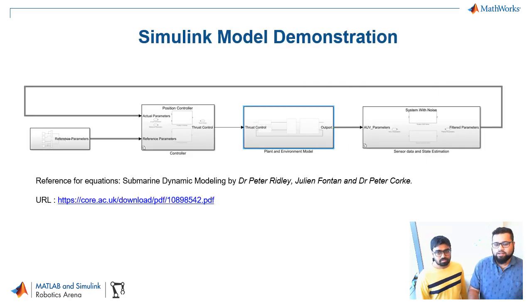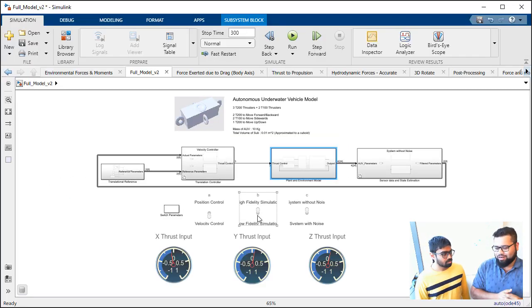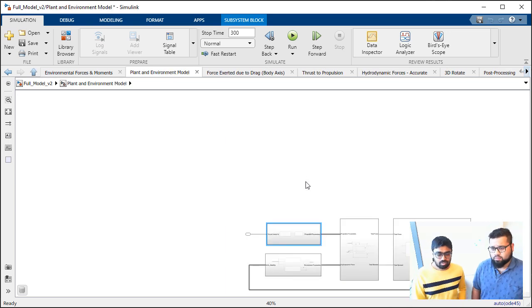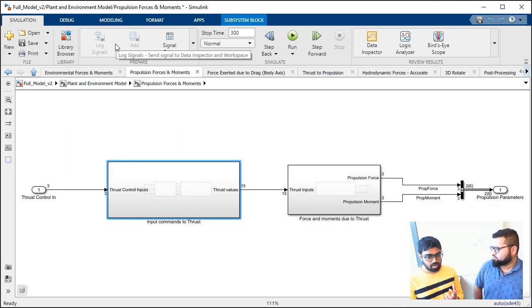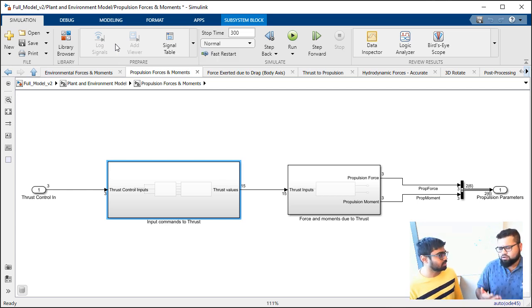Gotcha. Okay. So without wasting any time, let's actually jump into the Simulink model and see what we've just spoken about, how that gets translated into the Simulink world, right? Sure. So first, in the plant model, we have the propulsion forces and moment subsystem, which has the inputs coming in from the controller, and then these input commands are converted into PWM signals given to the motors, and then the motors basically compute the thrust.